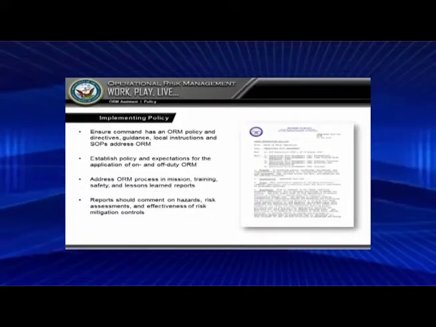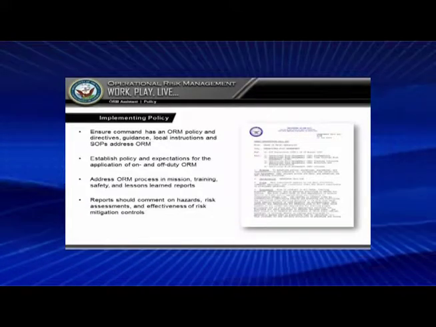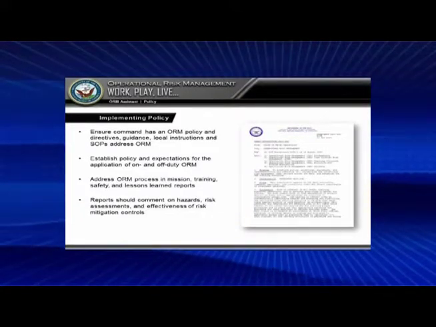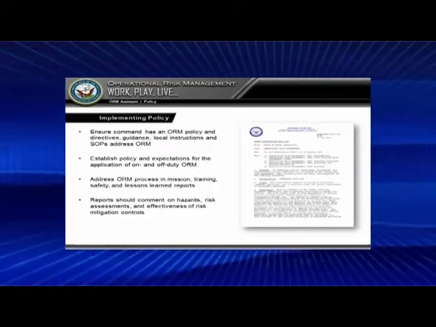Establish policy and expectations for application for on and off duty ORM. That's important. Make sure we're using ORM off duty. We're really good about on duty. We know that, but we have to look at our off duty problems we've got out there in the fleet and address those. All right? Make sure you're using that when we're implementing a policy.